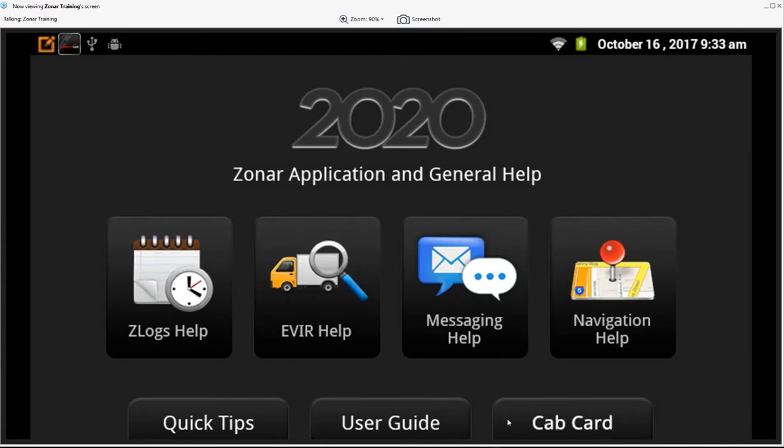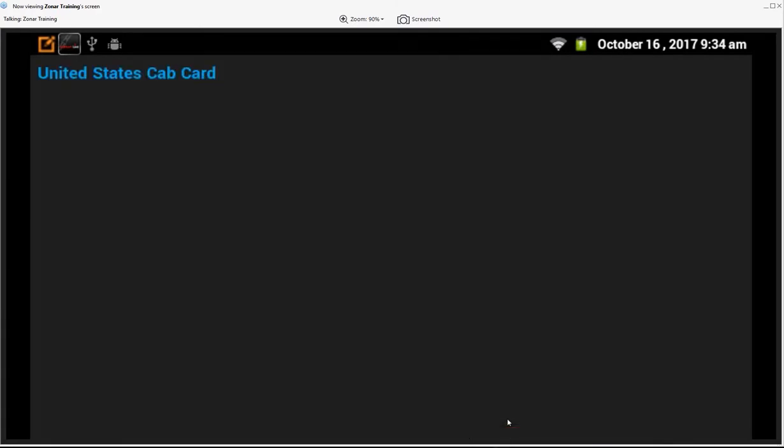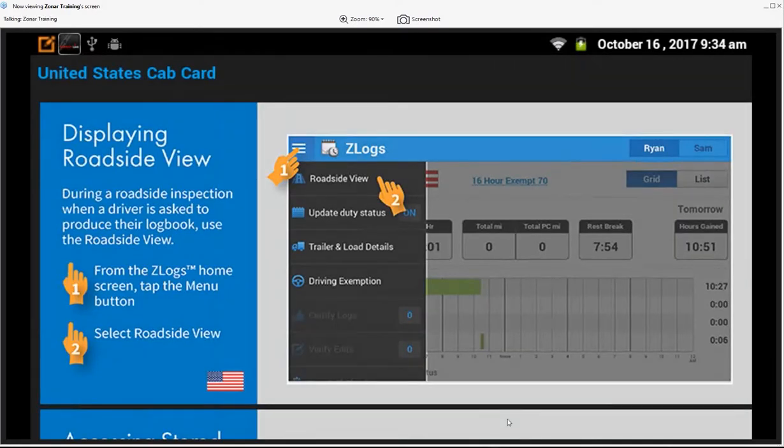With the cab card settings, as we kind of talked about on the support site, is instructions on how to access our roadside view and Z-logs. I'll go ahead and enter the cab card. You can see now it shows us United States cab card display and roadside view. So you can see it's going to give us instructions on how to actually access this. First, it looks like we go into Z-logs with the menu to the top left, and that's how you can access roadside view.